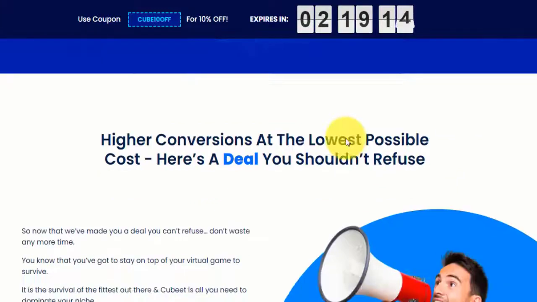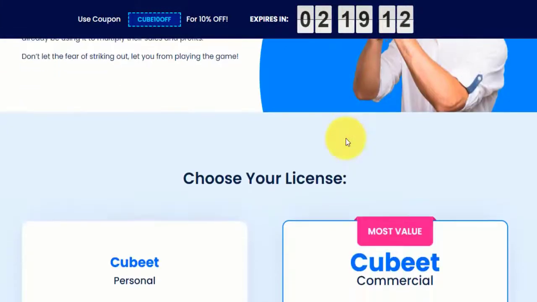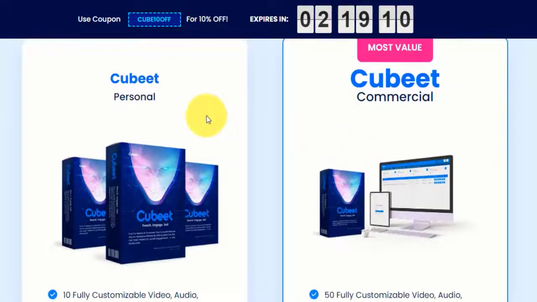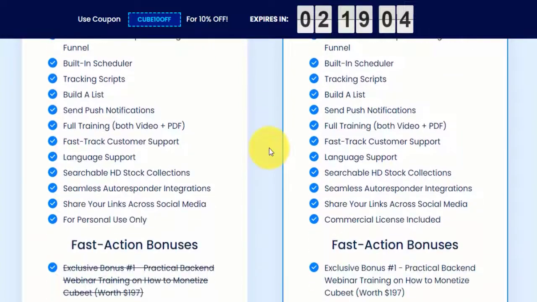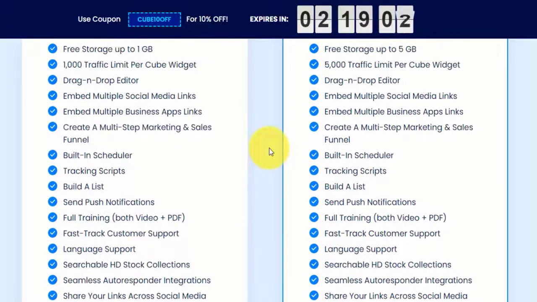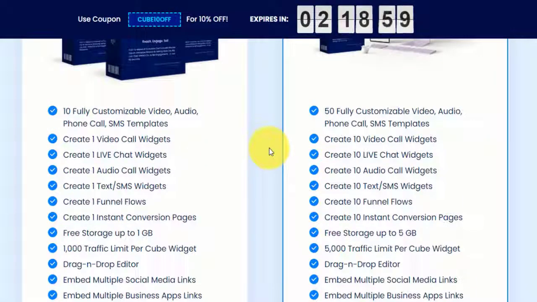And let's do a recap on what you'll be getting if you decide to grab a copy of Cubeet. Cubeet has the personal plan and the commercial plan. Both plans have many similar features among each other, but some you get more with the commercial plan. For example, you get access to up to 50 fully customizable video, audio, phone call, and SMS templates.